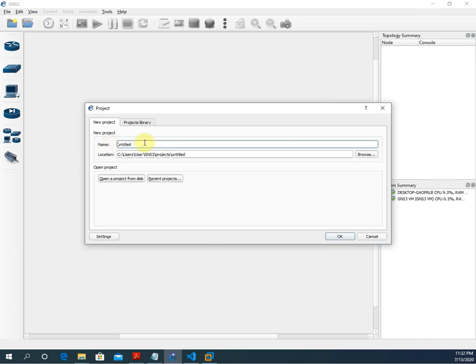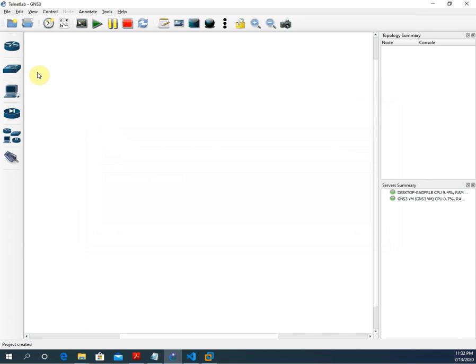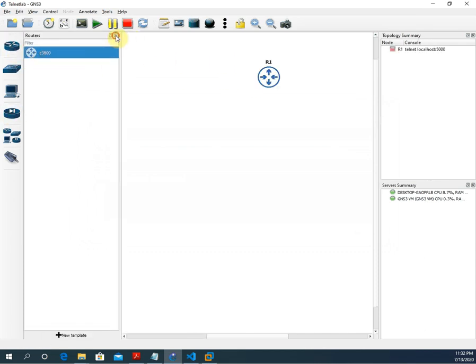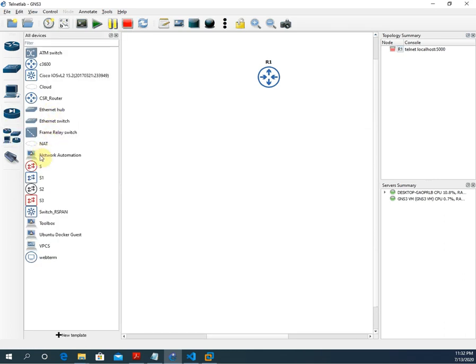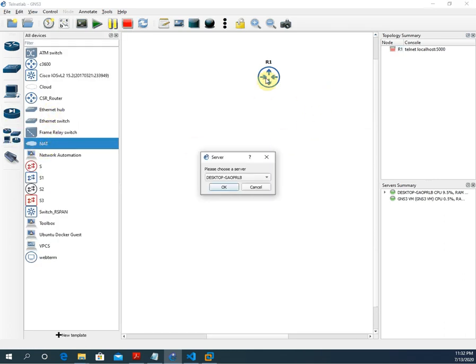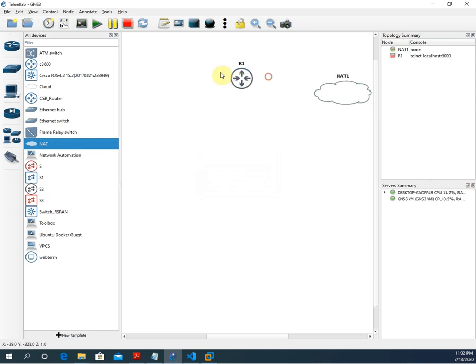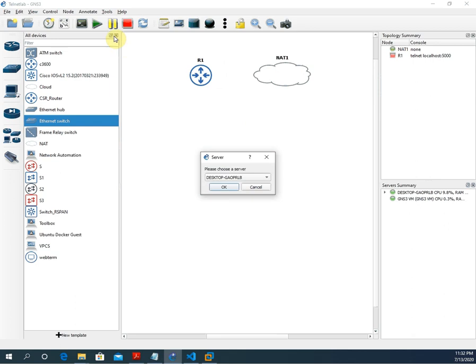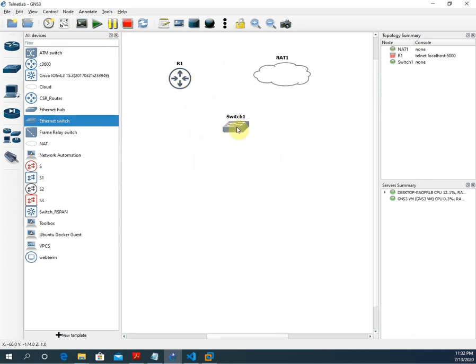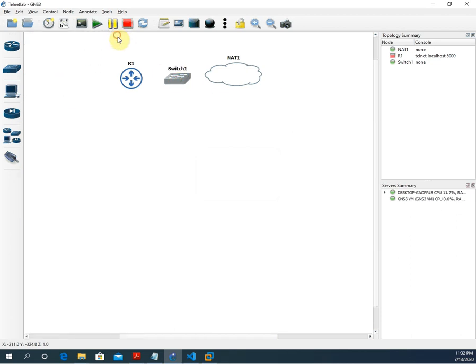So let me write any name. Let me write Python or Telnet Lab. Okay, so you can write anything, no problem. So what I will do, I will take one router, and after that I will take one NAT, because I want to connect my laptop with my PC. So I will use the NAT. I will take one unmanageable switch, this one. So now I have one router, one switch, and I have the cloud.